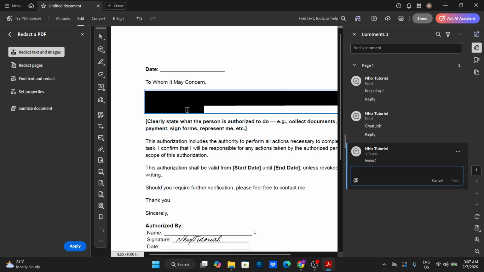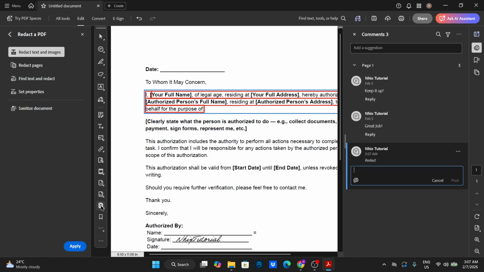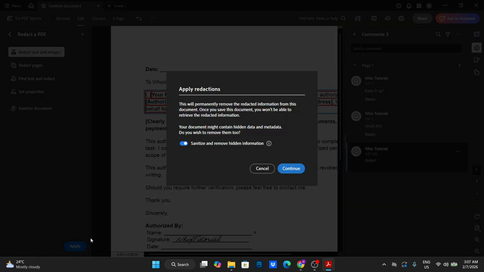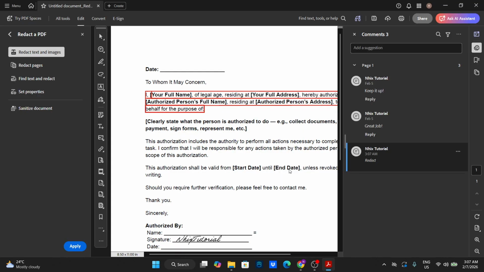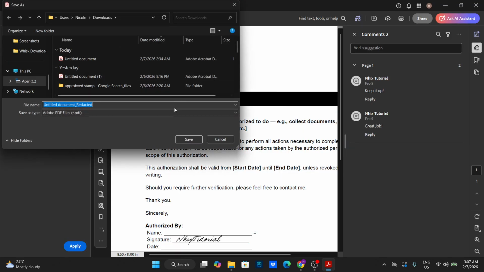Once you've marked everything you need to hide, look toward the lower part of the left panel or the redaction toolbar and click Apply. Acrobat will warn you that this action is permanent. Click Continue to confirm. The marked areas are now truly redacted, meaning the underlying text is removed and cannot be recovered by copying, searching, or inspecting the file.